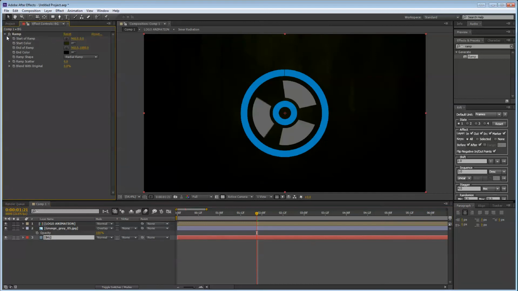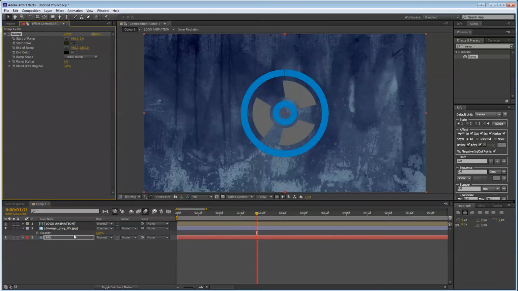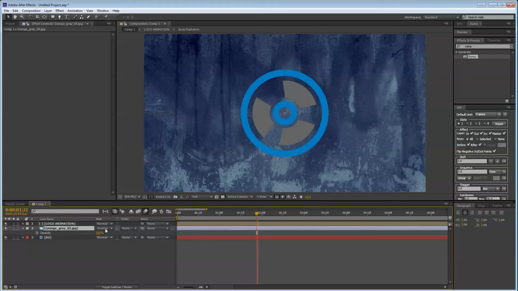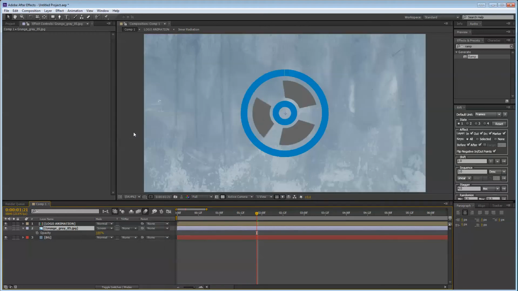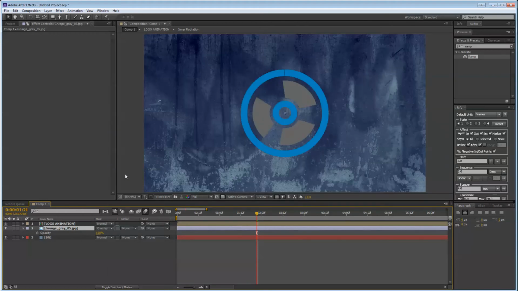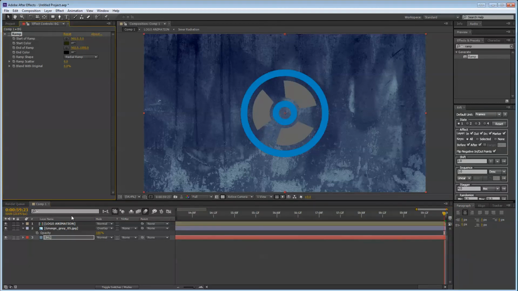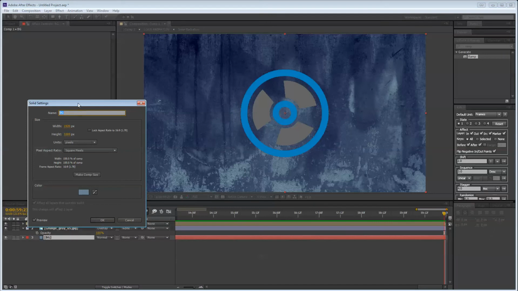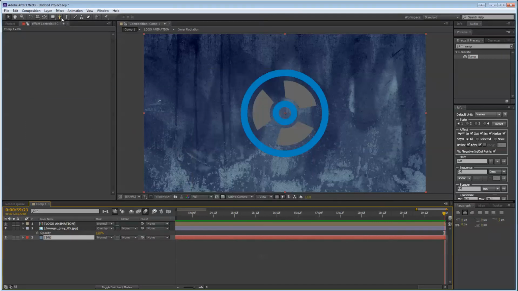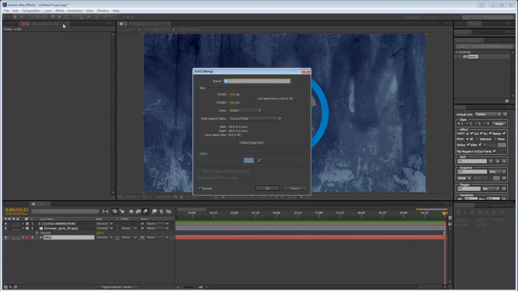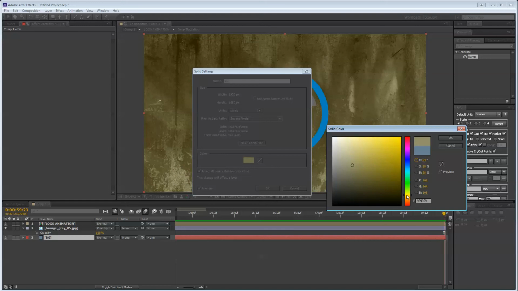I'm going to take off my ramp really quick. Let's set to screen. I like overlay. Let's get rid of my ramp actually. Let's just make this yellow. I'm going to do Control Shift Y, which brings up my original solid settings when I created it, or you can go up to Layer, Solid Settings. I make this yellow. Let's just do a solid.